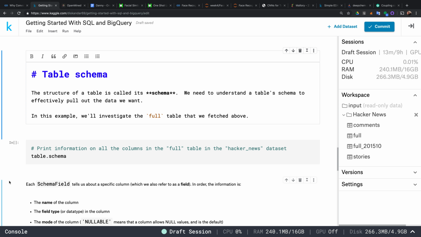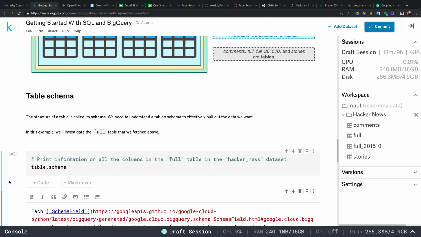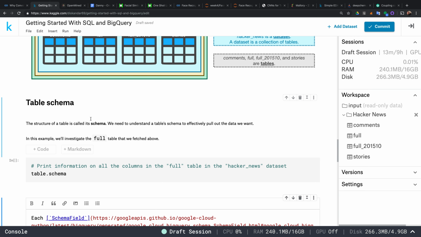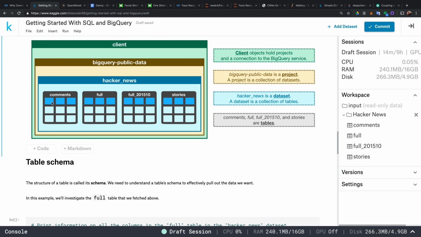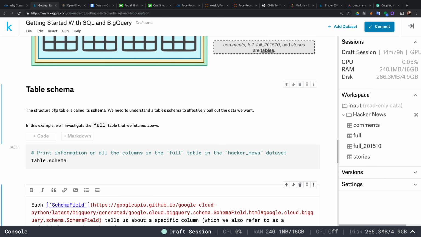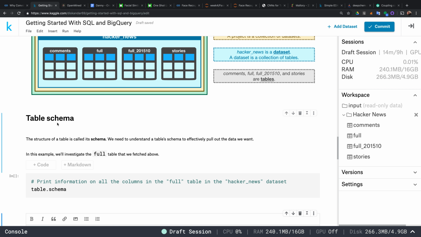So now, the structure of the table is called a schema. The structure, probably the rows and columns, the number of rows and columns, and how it's laid out, is called schema. We need to understand the table schema to effectively pull out the data we want. So this is just about extracting the data from the table, basically, and then who is the owner of the table? The owner is a client, right?